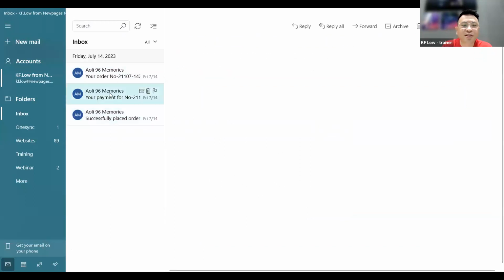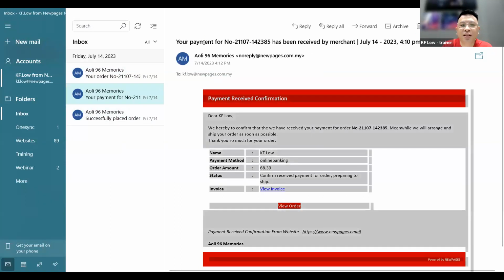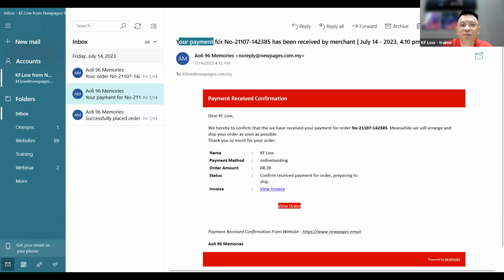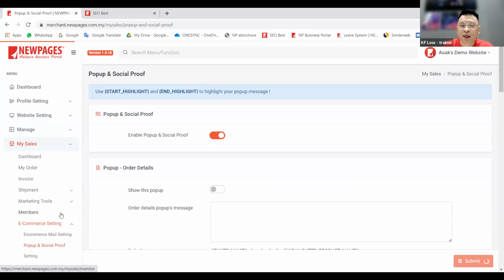What if your buyer makes payment? After they make payment, they will also receive another email: your payment for order ID has been received by merchant on this day. So it's very clear-cut and direct in terms of e-commerce email setting. Now next we go to pop-up and social proof.